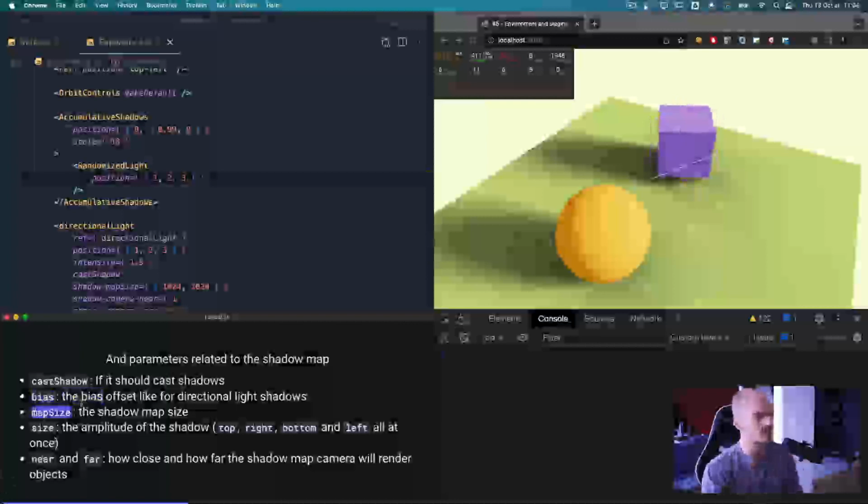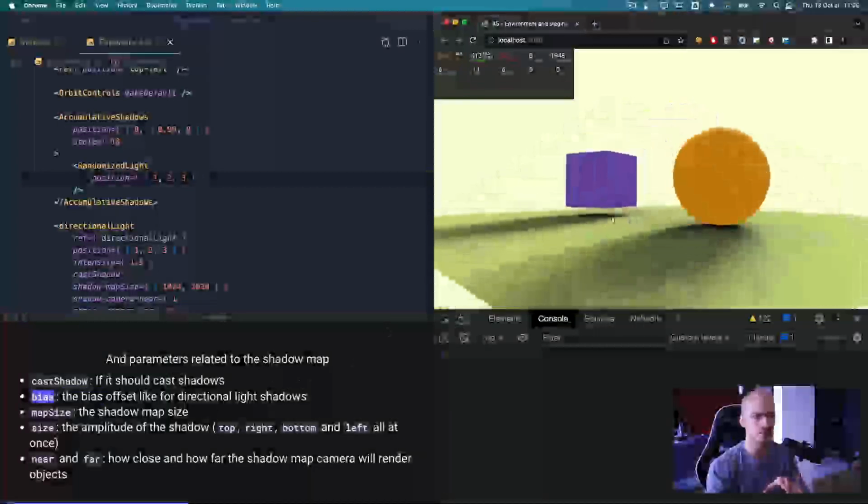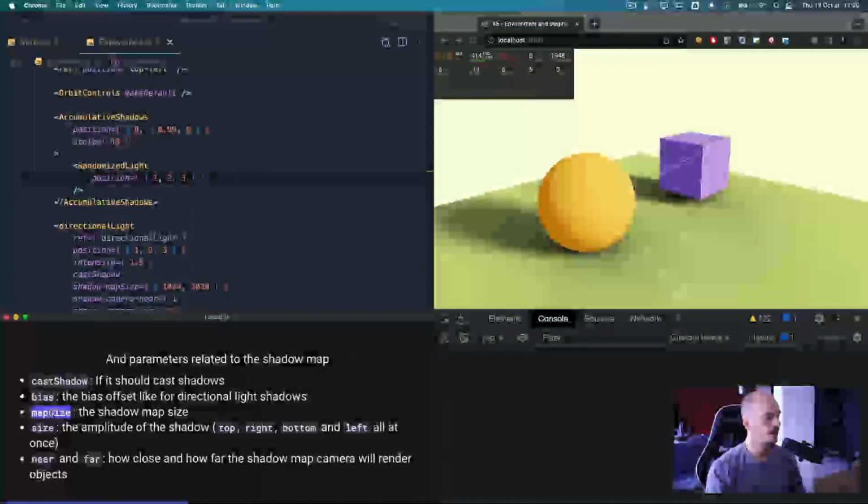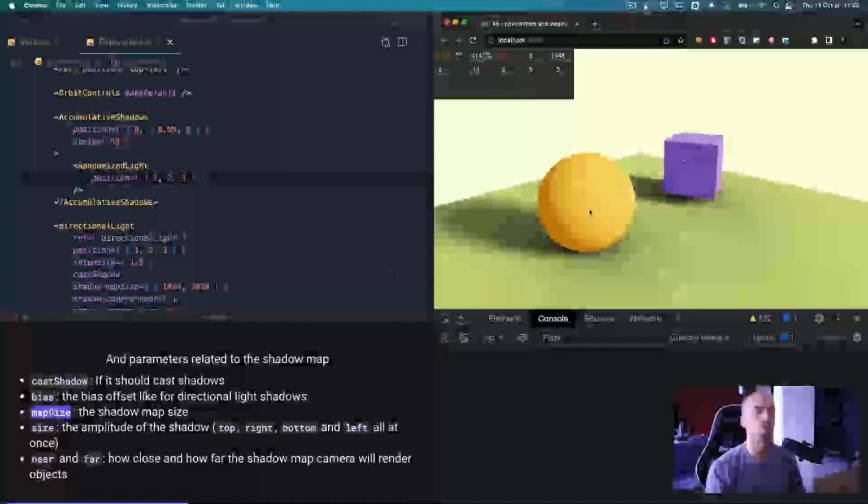I'm not going to go into detail about that. You can fix that if you have some shadow acne. You start to see some shadow lines, let's say on the sphere, because the sphere is both casting and receiving shadow. You can play with the bias to fix that. It's not the case for us because the sphere is only casting shadow and not receiving shadow.